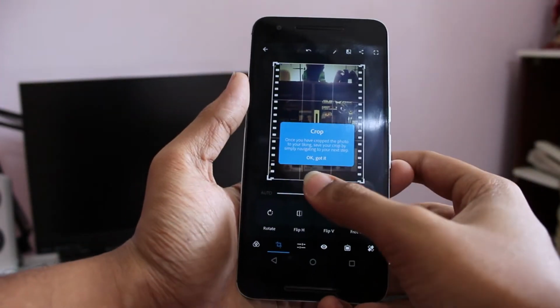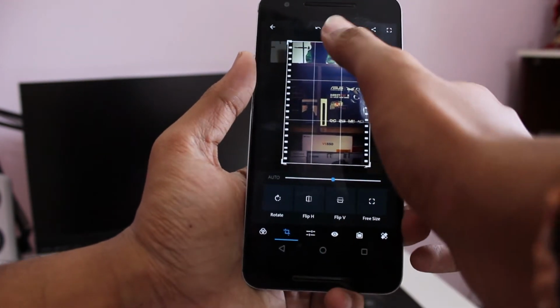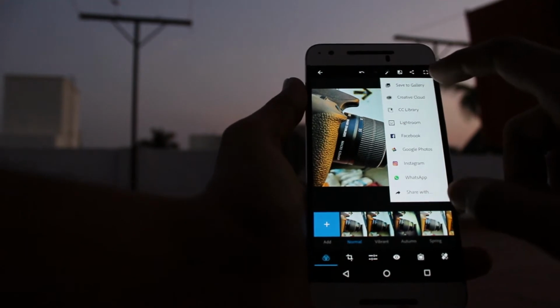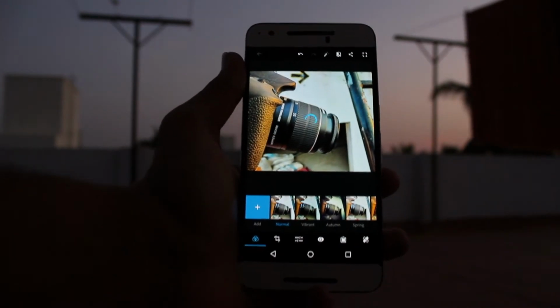Well, it has some border presets, but that's not going to be a big deal. If you are an Adobe Creative Cloud member and you want to utilize the premium features in your mobile too, then go for this app. Otherwise, it's not recommended for everyone.